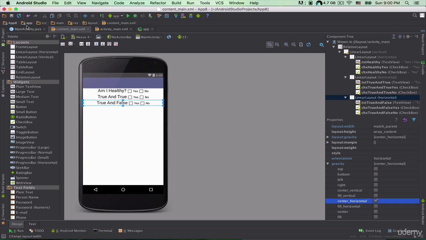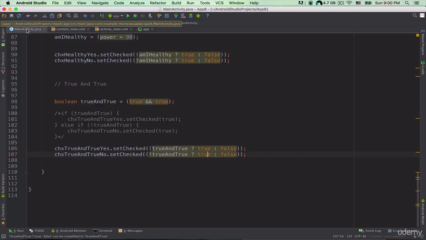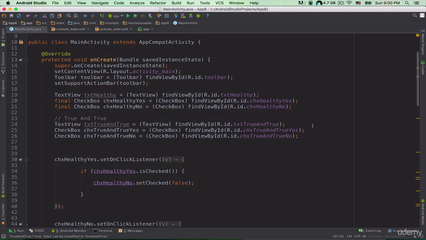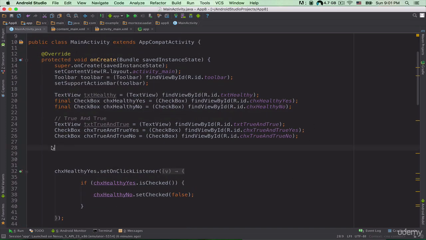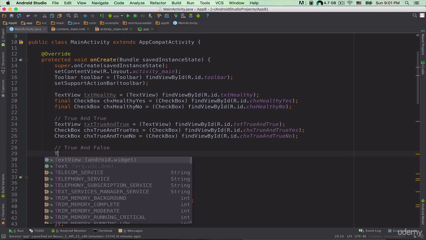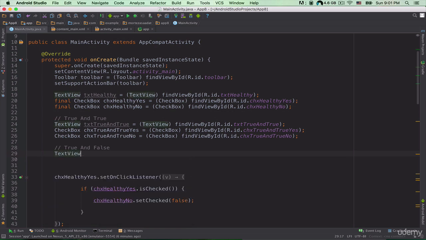And let's actually go back inside this main activity.java file here, and then let's actually create some more objects here. So here, let's actually create a comment here. So I can just type in true and false. Okay, so I can just create an object from this text view class, and then for the name, I can just type in txt true and false.